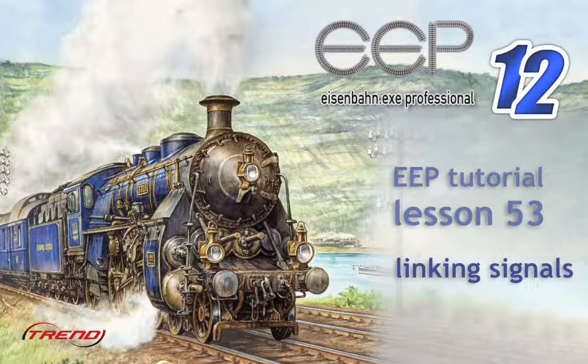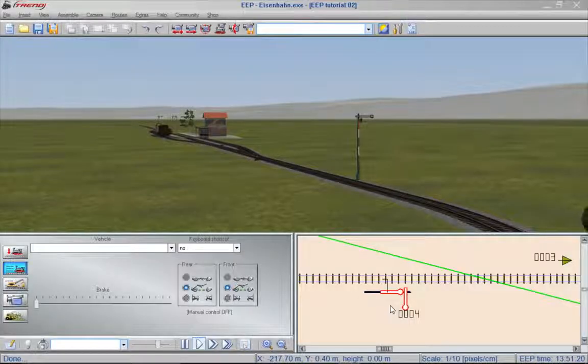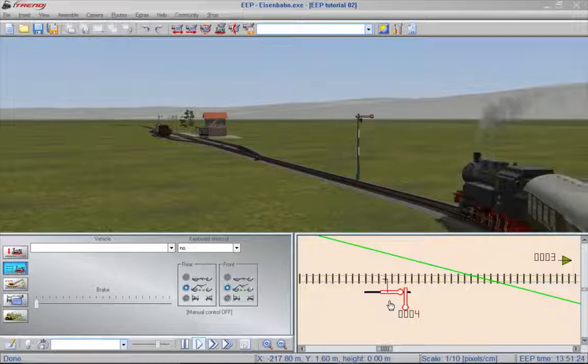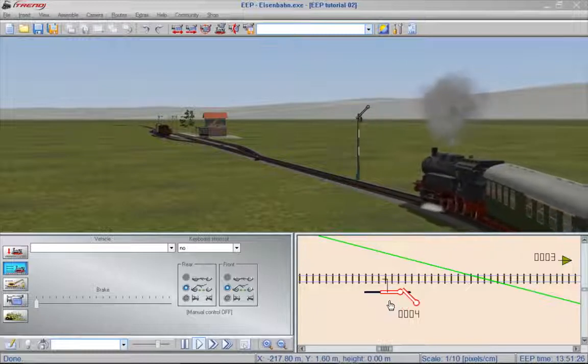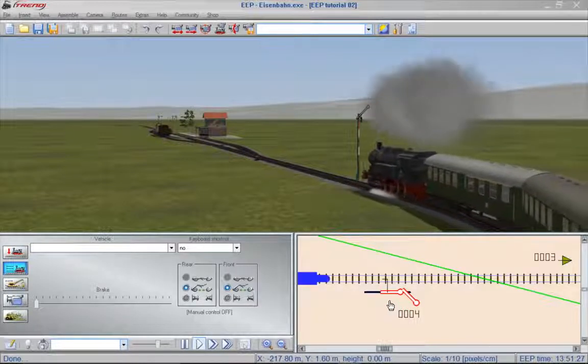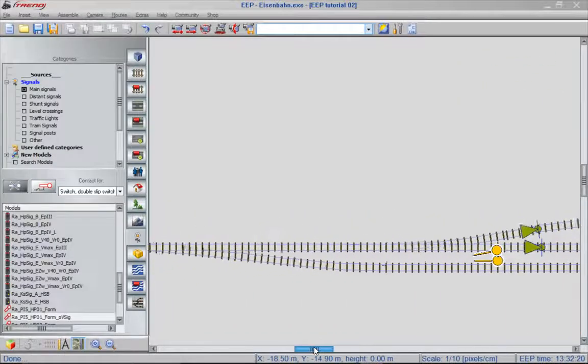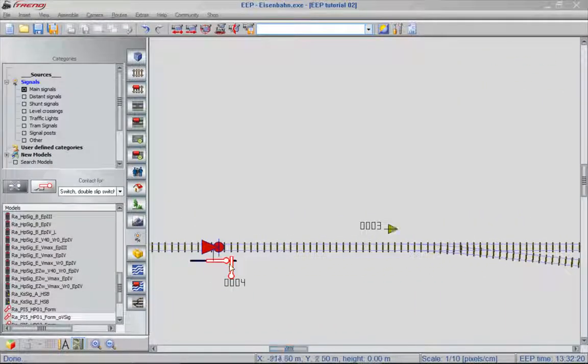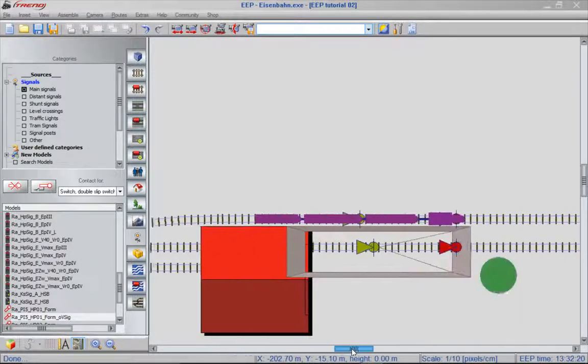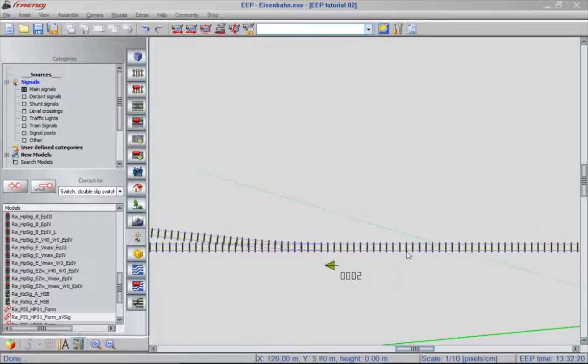Lesson 53. Do you tire of setting the entrance signal to clear every time another train approaches the station? I would. There's 2 ways to automate this. With a basic version of EEP, you would select signal 4 and set a contact for it here that switches the signal to clear when the end of the train has passed it.